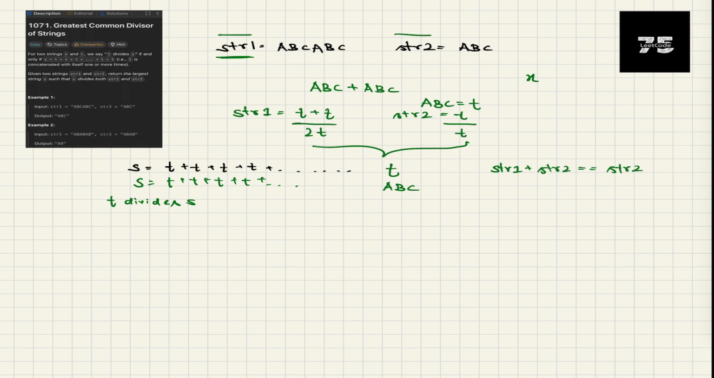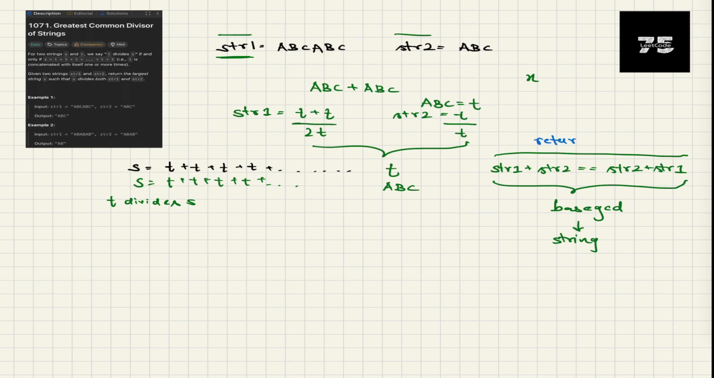equals string 2 plus string 1. Only then will I have a base string existing, that is, a string which divides both of them, correct? And if this does not exist, then I can simply return an empty string, because I don't have an answer. So this is about when we do not have a valid string.